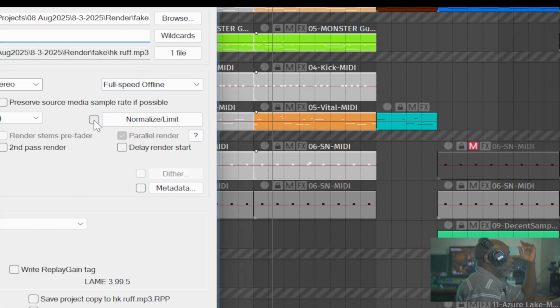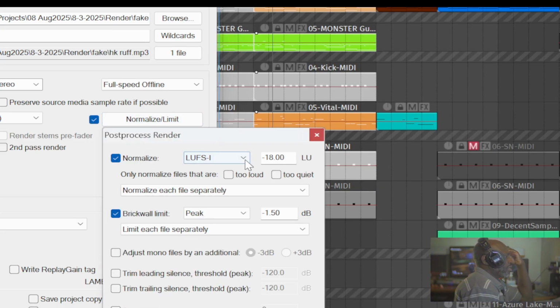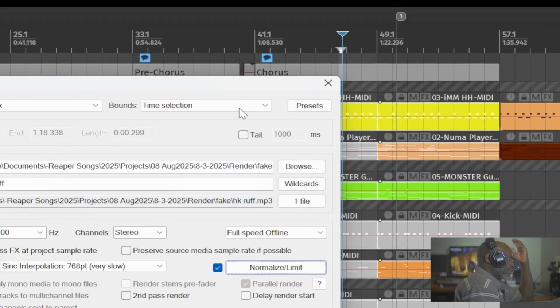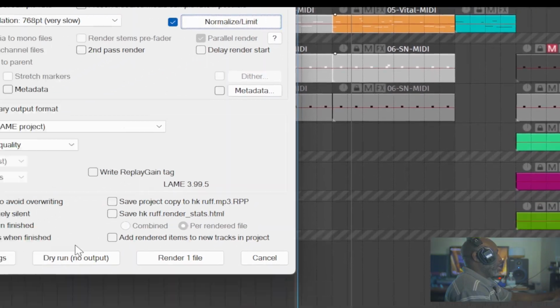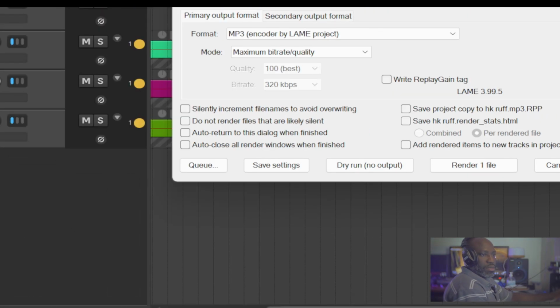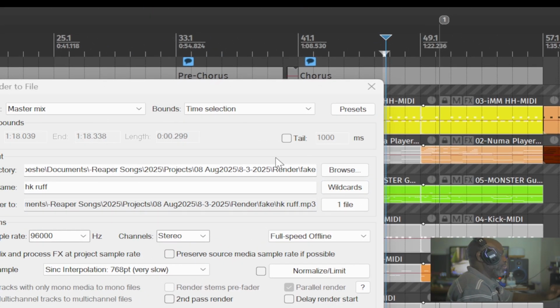I'm gonna turn on the normalization, and there's some settings already set here. I'm gonna leave them as is. And then I'm gonna render, and you're gonna see what happens when I do that. It's going to render the file, and then it's gonna process the file separately afterwards with the limiting and the normalizing that I had set. So it's gonna look crazy at first, then it's gonna normalize it and limit it after the fact.